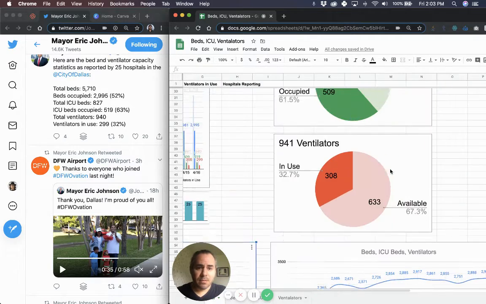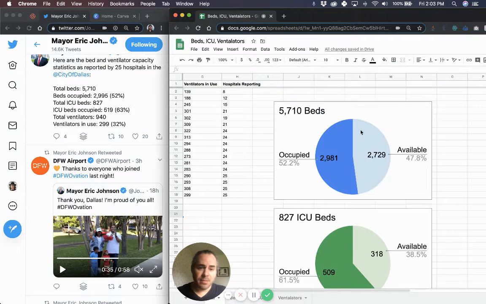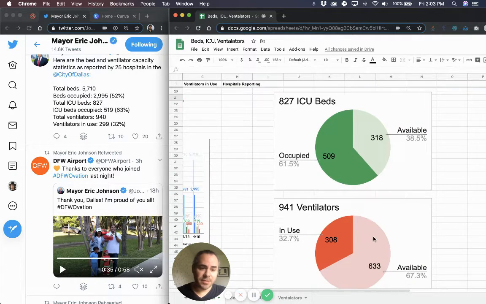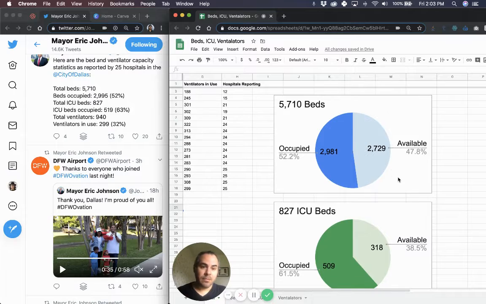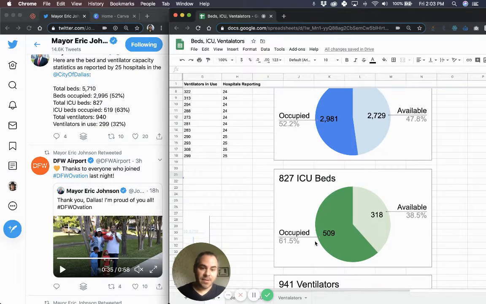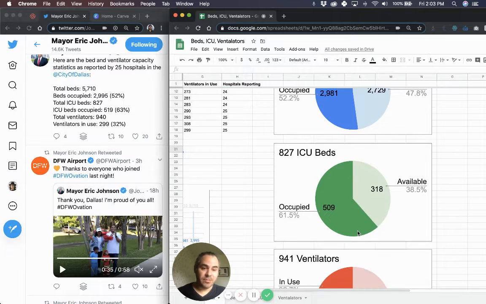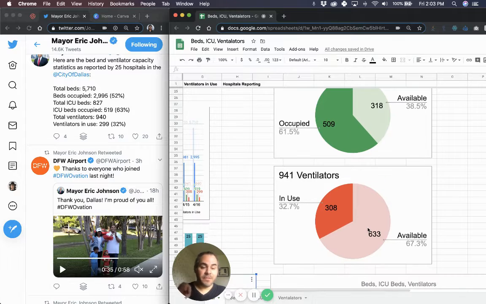Anyway, I'm also breaking down the beds, ICU beds, and ventilators into their own pie charts because I wanted to get a quick snapshot, just give people a visual understanding so that they can see, okay, we have half as many beds. We have 61% of ICU beds being used, and start to get a sense of where we're at just visually and quickly.